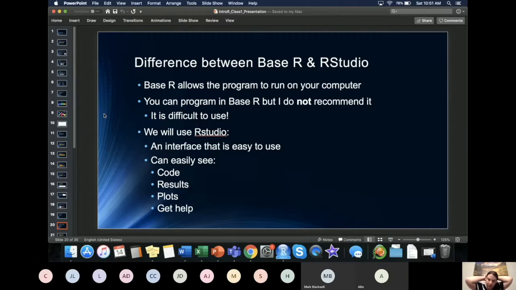Before I move on to RStudio, the difference between base R and RStudio, I want to explain this. If there are any questions about this, I know the last time I explained it, there were. Base R, you have to have it on your machine to use RStudio. No matter what you do, it's going to be the back end of working with R. Anything that you do in RStudio is actually running base R on the back end. You can think of RStudio as an interface that is easier to use than base R.